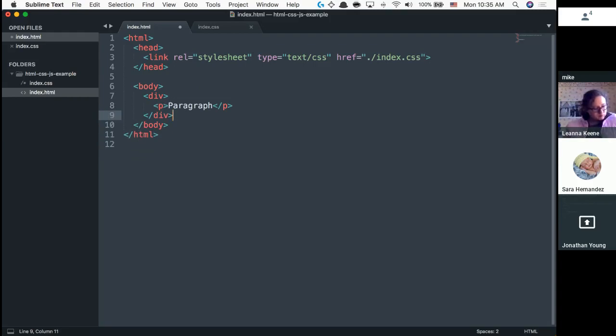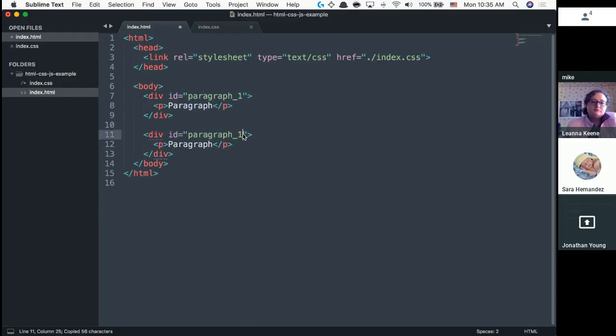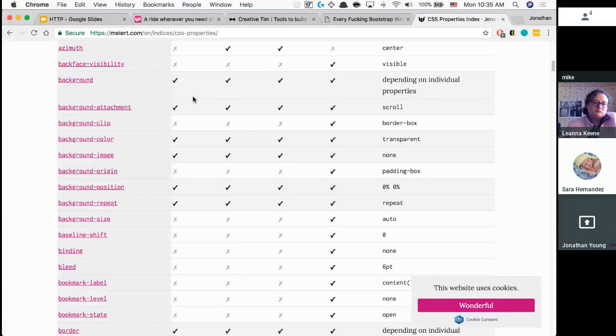But what happens if you have a div, and this first div has an ID of paragraph 1, then you have another div, paragraph 2 or something like that? You're just trying to break your site up a little bit. You can think of this as if you're on Amazon.com. Let's not go to Amazon. Let's go to Walmart.com.